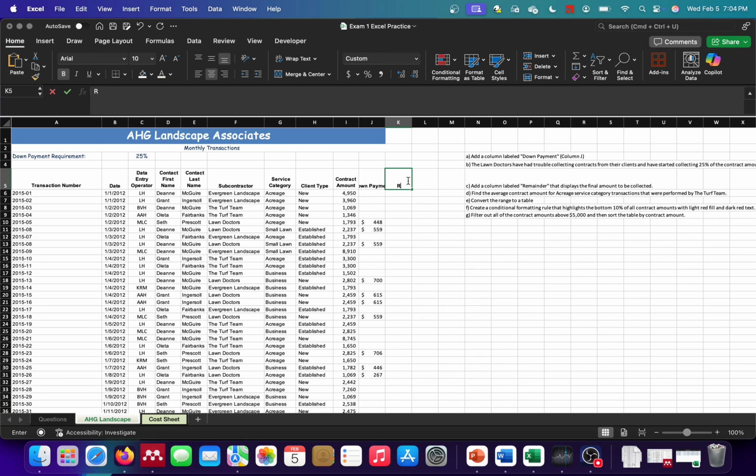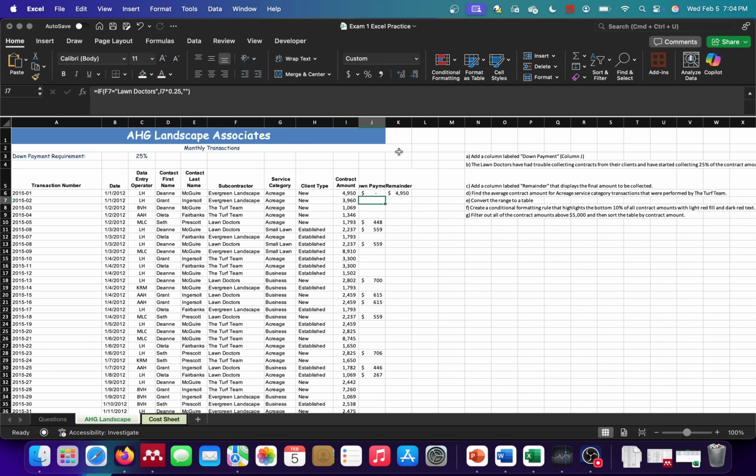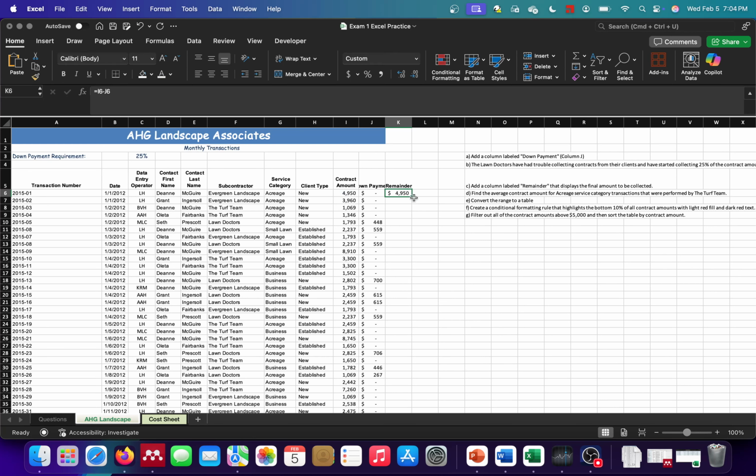Next, we're told to add a column labeled remainder. It's going to display the final amount to be collected. So for the remainder, we're taking the contract amount minus the down payment. So that's going to give me an error. So I'm going to go back to this, and I'm just going to say 0 for the value of false. Now when I copy this down, I can take the contract amount minus the down payment. And when I do that, that is going to give me the amount the customer still has remaining to pay.